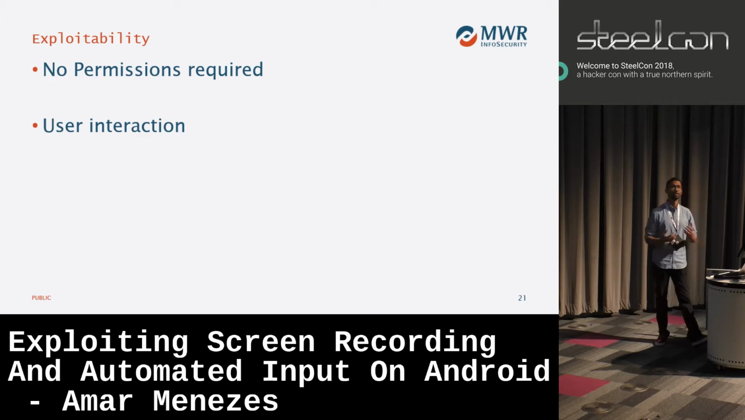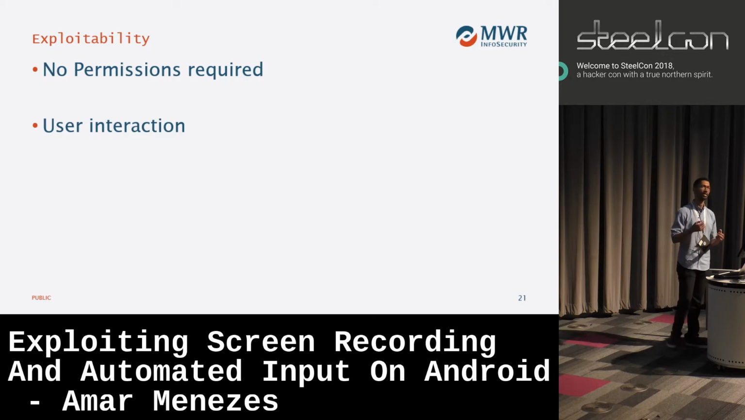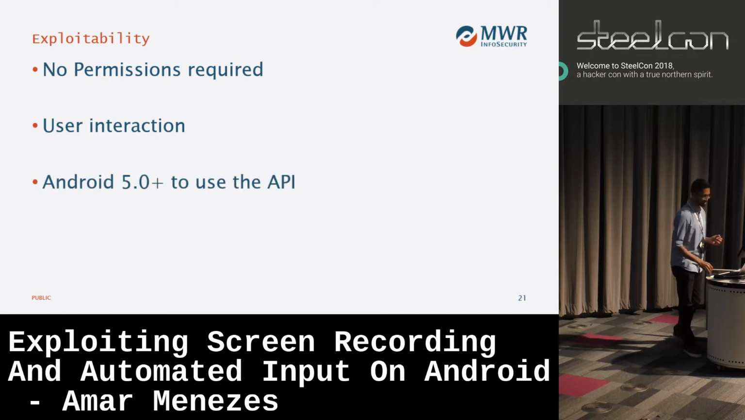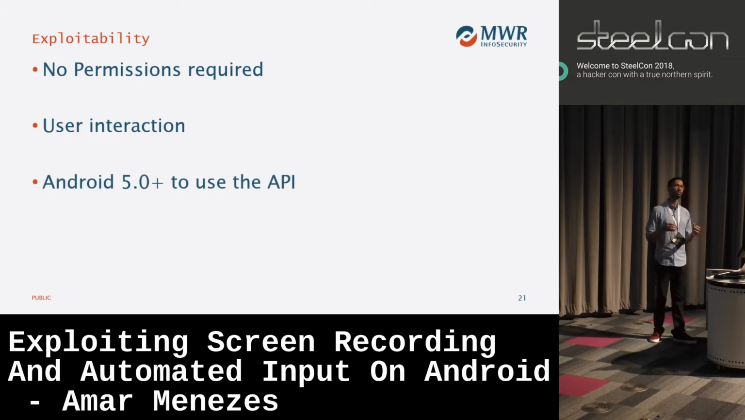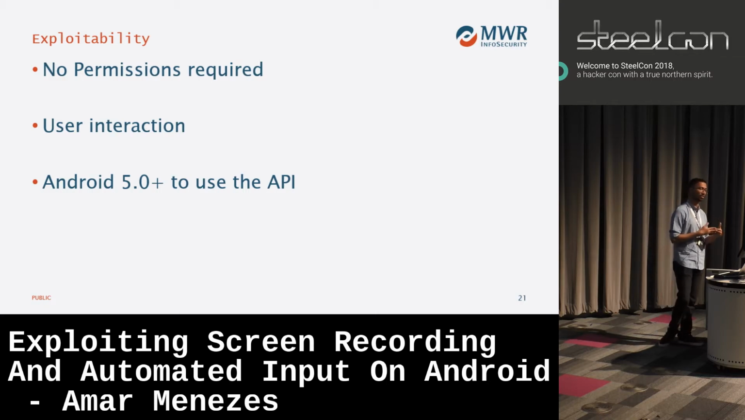User interaction. So the only user interaction that you require here is obviously install the app and then tap on the pop-up. So once you've granted them permissions, they can capture anything on your screen. So this affects Android devices running Android 5 and above. So the media projection API doesn't exist on Android less than 5.0. And then you rely on rooting a device and all sorts of frame buffer hooking.